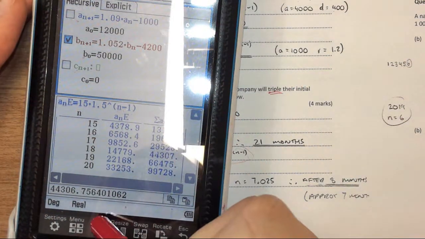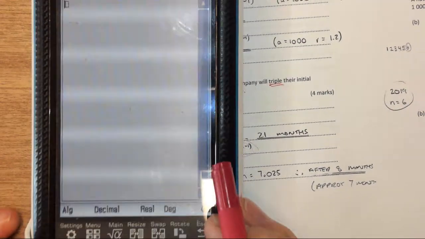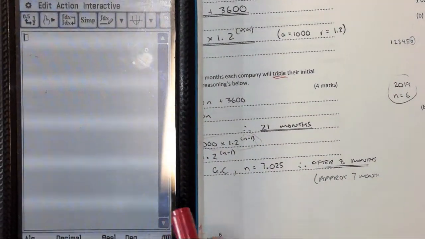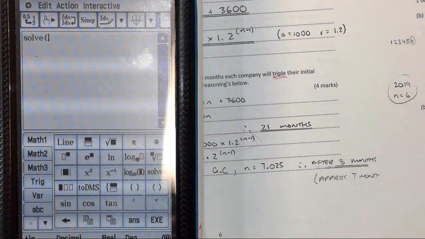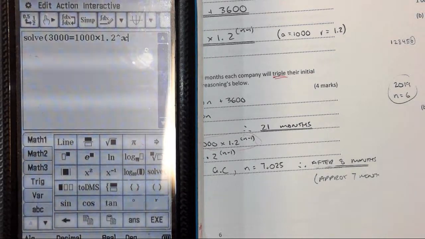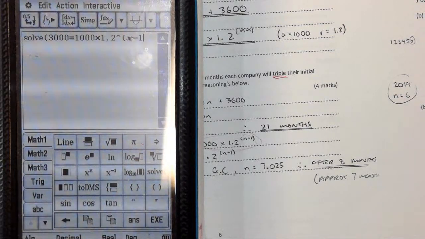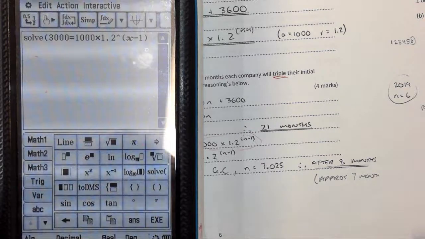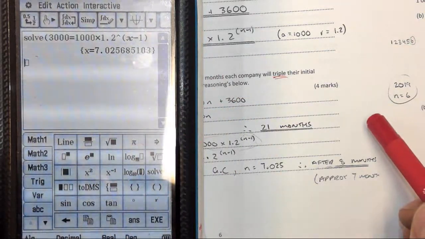So I'll show you how to do that here. So just get that out of the glare. If we go keyboard, solve, and we're just going to type it in. So 3,000 equals 1,000 times 1.2 to the power of, in brackets, x minus 1. And if I press equals, it'll actually come up with the answer there.